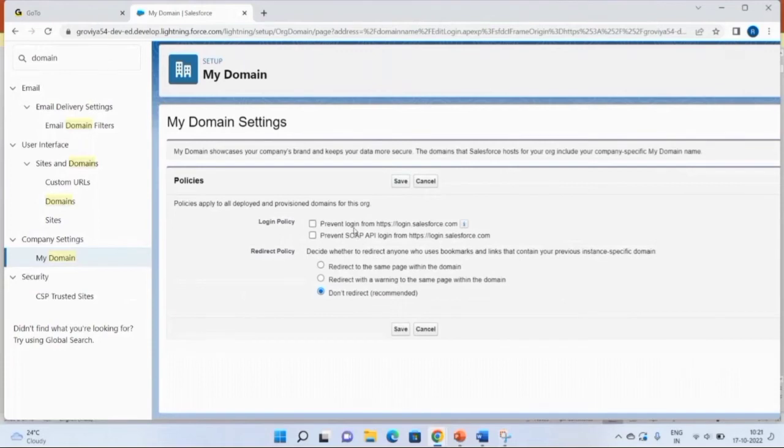Okay, so here we go. Do you see login policy? Prevent login from login.salesforce.com. This applies to every login except SOAP API. So SOAP API is a different concept. But here, if I click here and I try to log in using login.salesforce.com, I won't be able to. Let me show you that first.